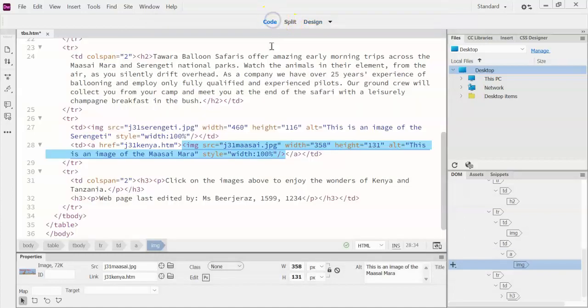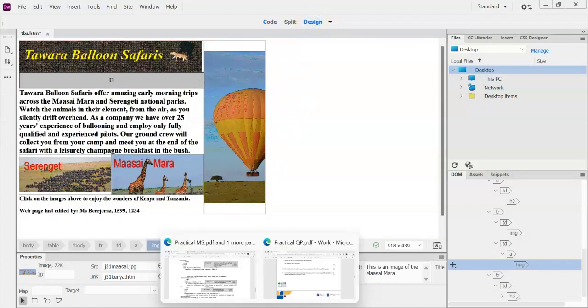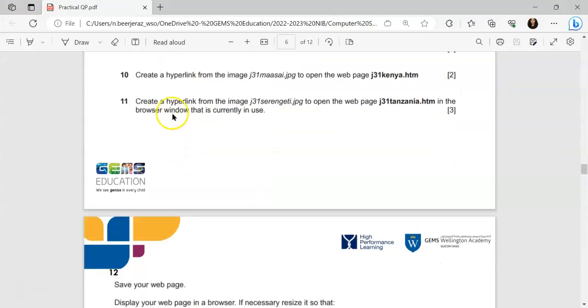You can equally go into your code view and see that the link has been added in. So we can see the A anchor has given us that link. The next one here says create a hyperlink from the Serengeti image to open the webpage Tanzania in the browser window that is currently in use.